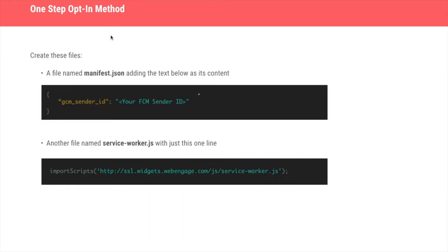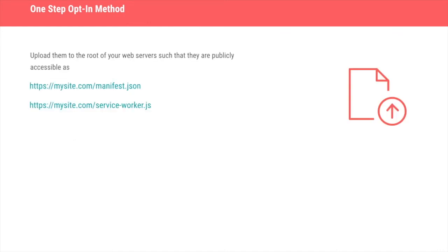Now you have to create two files. One you name manifest.json. The format of this file is something like this. Under your FCM sender ID, you place the sender ID you just noted down from Firebase. That's the series of digits. And you create another file which is serviceworker.js. Just put this one line in there, and then upload them to the root of your web server such that they are publicly accessible as these two URLs.